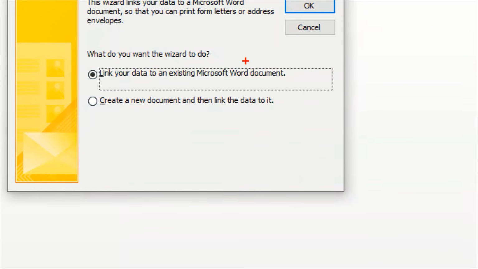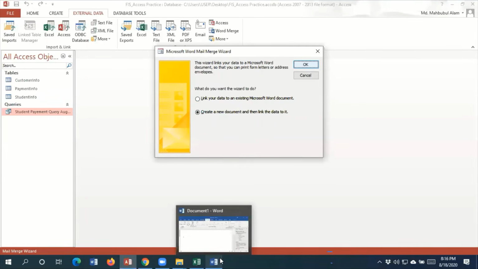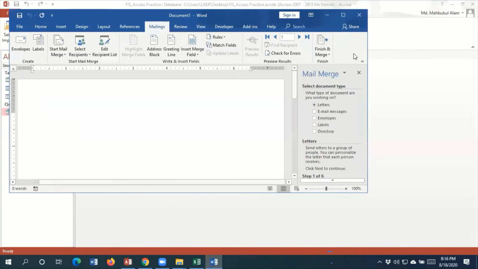Link your data to the existing Word document. I do not have any Word document, so I'm going to create a new Word document here. I'm going to select the second one and then OK. Once I hit OK, a new Word document will be created. It will take a little bit of time because I just installed Microsoft Office this afternoon.